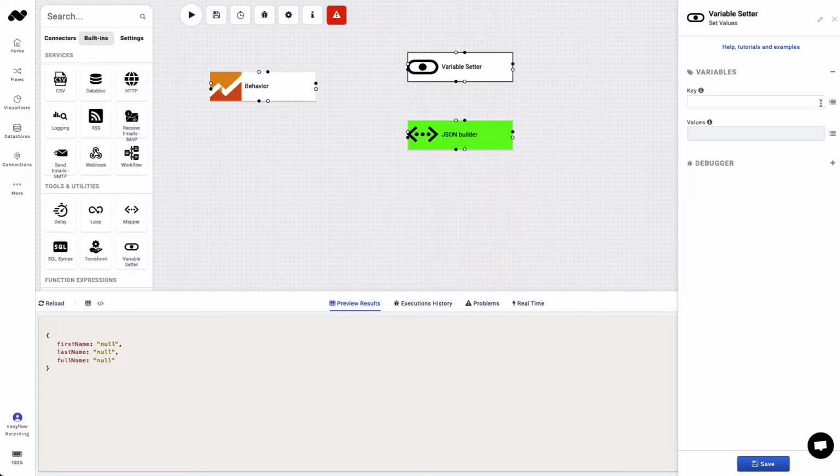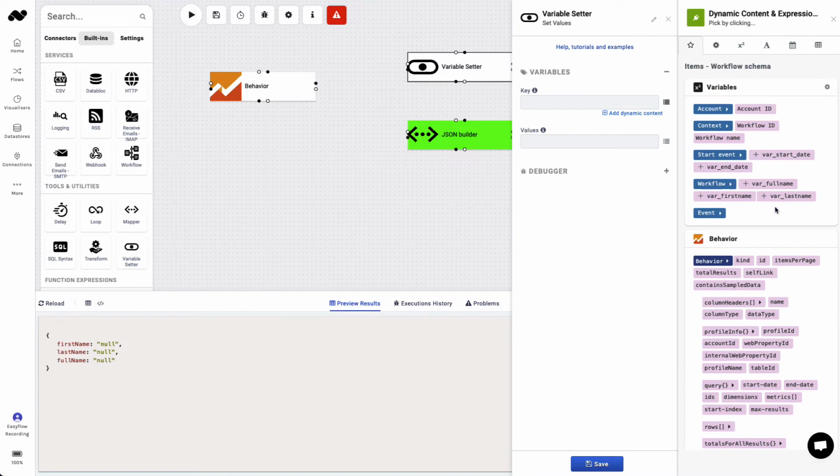The variable setter connector requires two inputs, the key and the values. In our first experiment, we will set an initial value for the var full name variable and leave the rest blank. In the key text box, map the var full name variable by pressing the plus sign located at its left side. The variable should appear in black inside the key text box. For the values text box, type Peter EasyFlow. Save and preview the results.